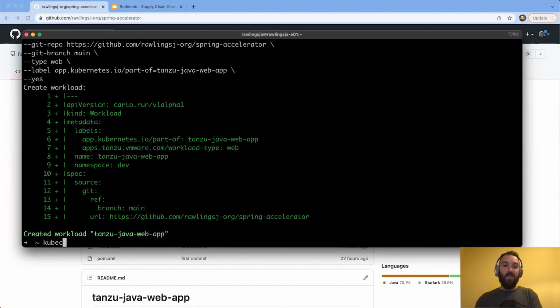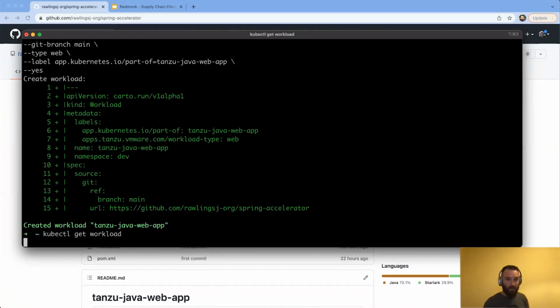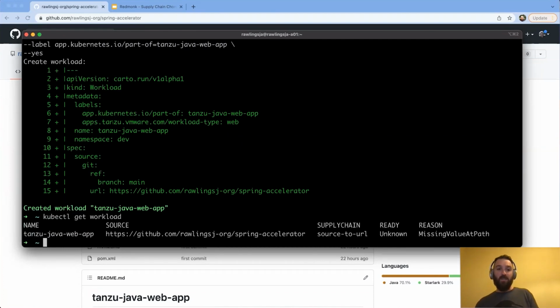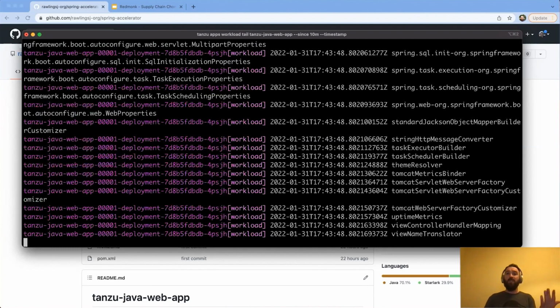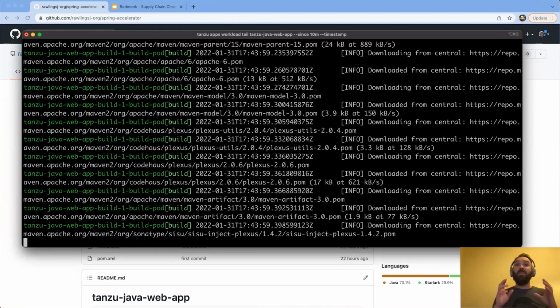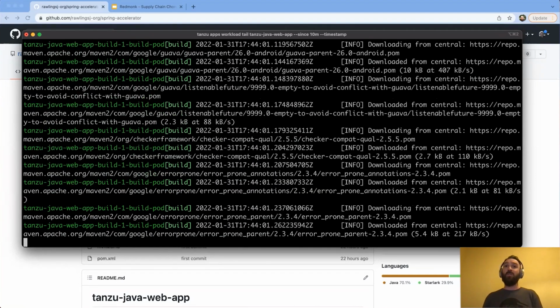We could run kubectl get workload. You should see that custom resource has been created. Yes, that's there. Now we're going to use the Tanzu CLI. Again, you could just use kubectl if you wanted to, but we're going to go in tail. Now, that workload, as we talked about before, is the abstraction that a developer is working towards.